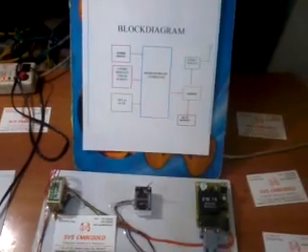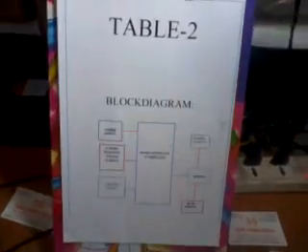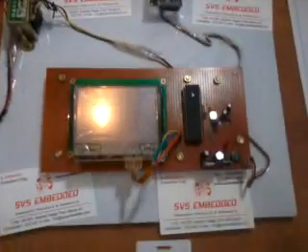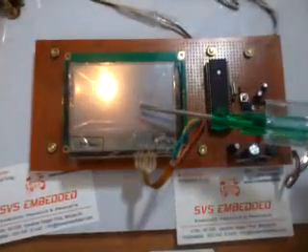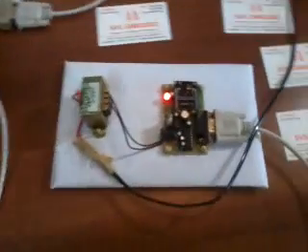So this entire section consists of table 1. At the same time we are using another module called table 2. In table 2 also we are using a touchscreen as well as the graphical LCD, microcontroller and the Zigbee module.